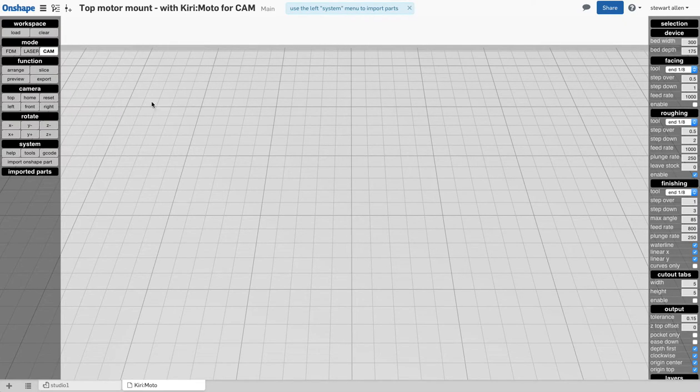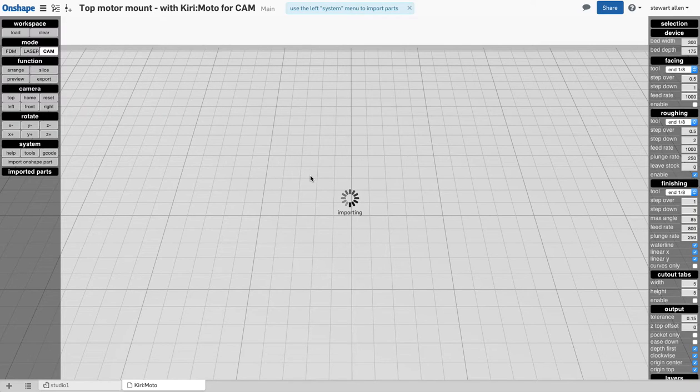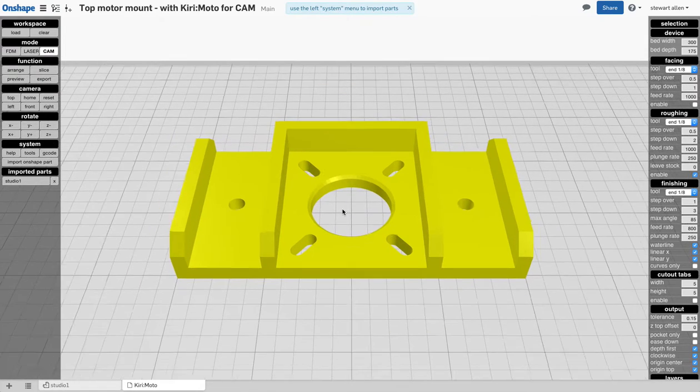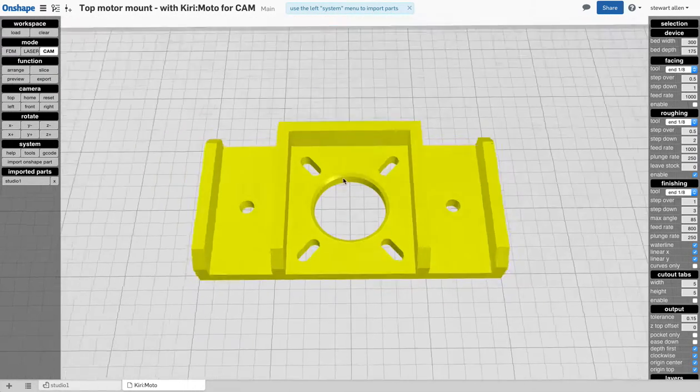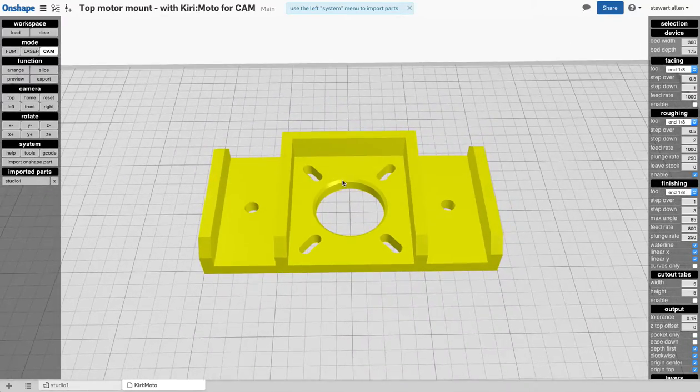You can always bring this dialog up again on the left-hand side by clicking under System, Import Onshape Part. And there are the two parts. You can import either the pieces or the entire studio as a single part. So if we go in here, open up, it's going to bring in the part. We can use the rotate buttons or the keyboard shortcuts to rotate that however we like. Look at it. You can go into different types of preview modes.